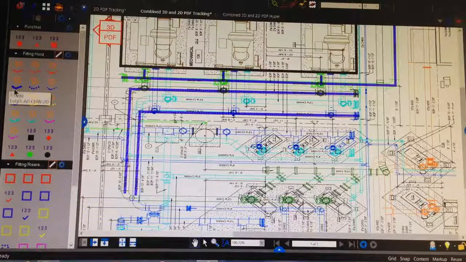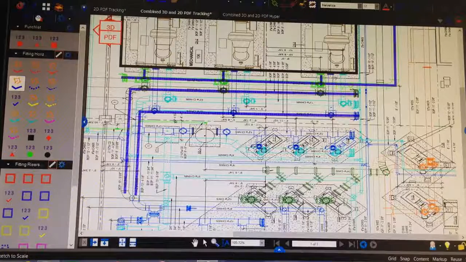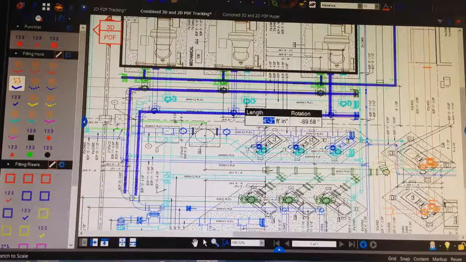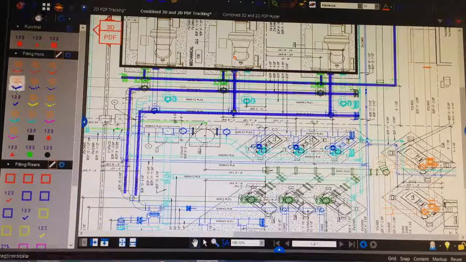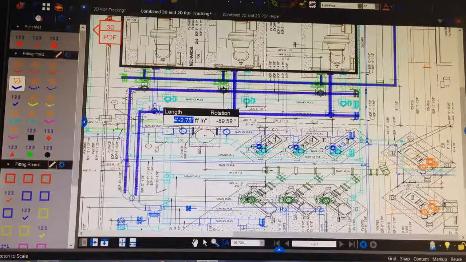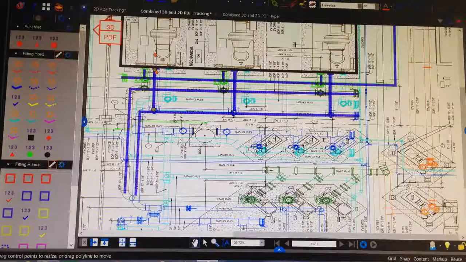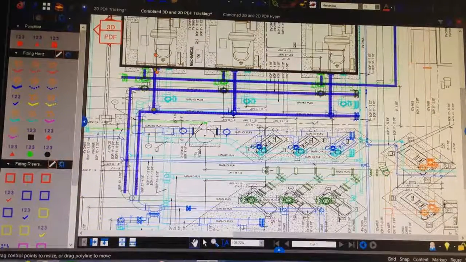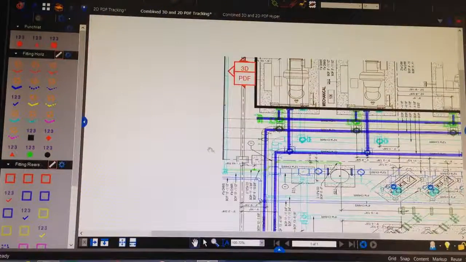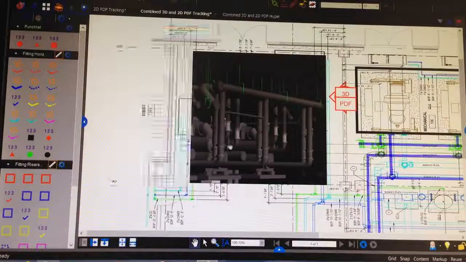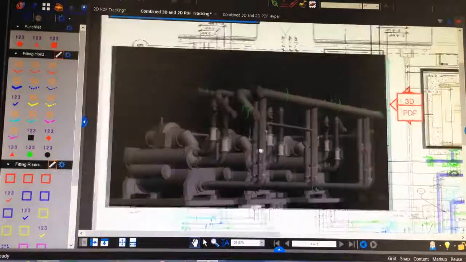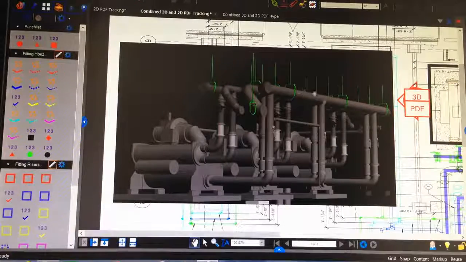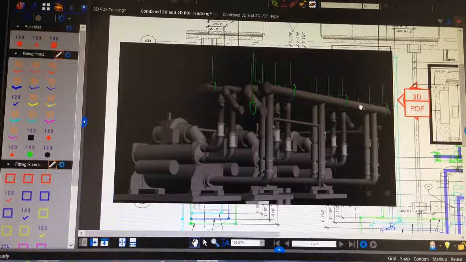Now I'm going to go in and do a couple more horizontals here. So basically in this scenario, I'm picking up all of the horizontals on the 2D PDF. Then I'm going to go in and pick up all the counts and the vertical drops in the 3D PDF. And another nice thing about Bluebeam, now here's your 3D PDF of that chiller yard, and there's our horizontal runs that we just did the takeoff on.